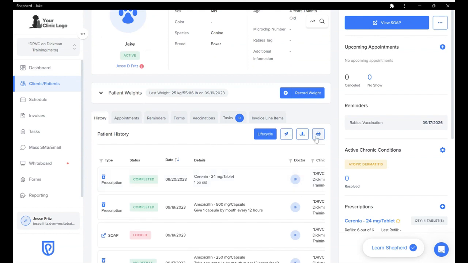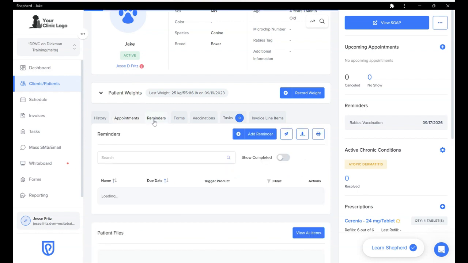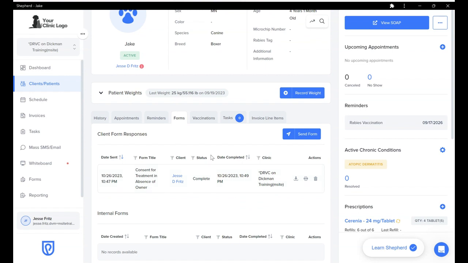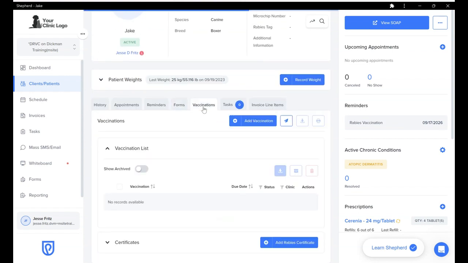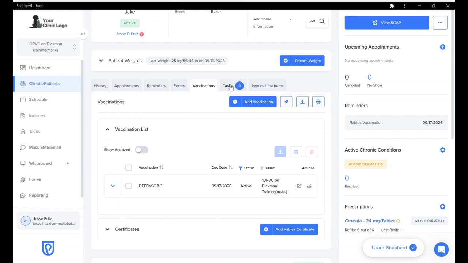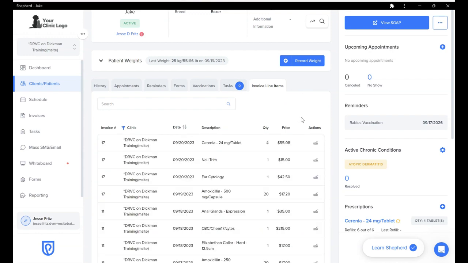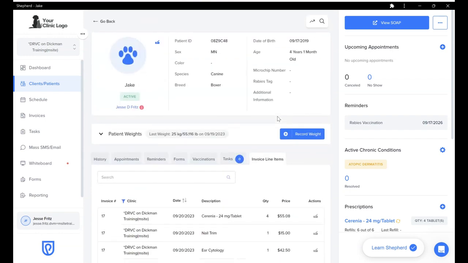We can always send the patient history directly from here. So if we want to send it to another clinic, we can just email it directly. So we can also see that patient's specific appointments, reminders for that patient, any forms that were directly from that patient, and we can print their vaccine records here with all the specific information for those. Tasks specific to the patient, not the client. And then again, invoice items for the patient.